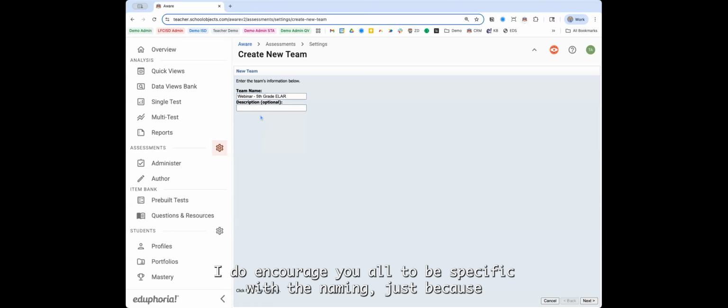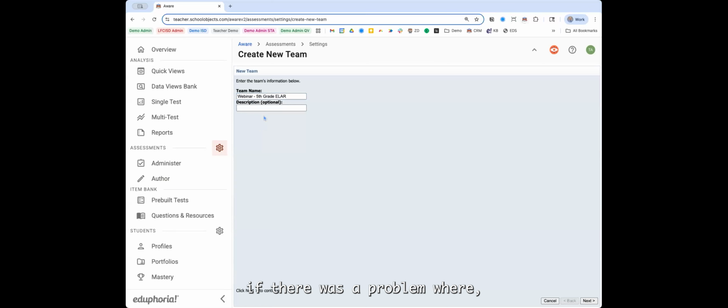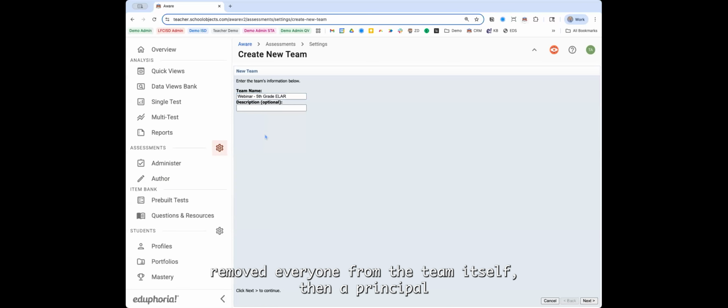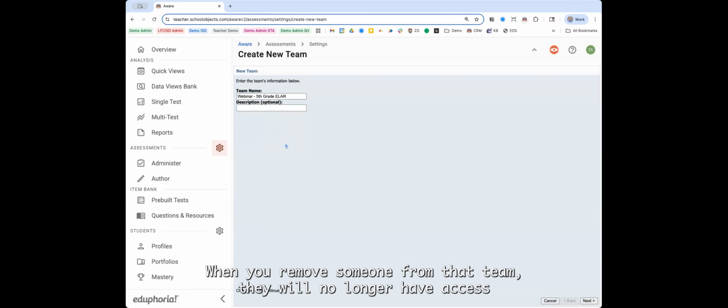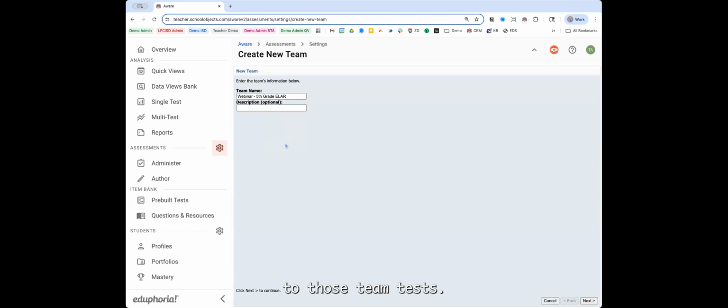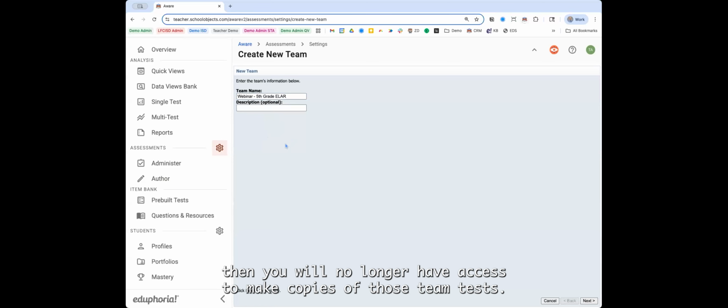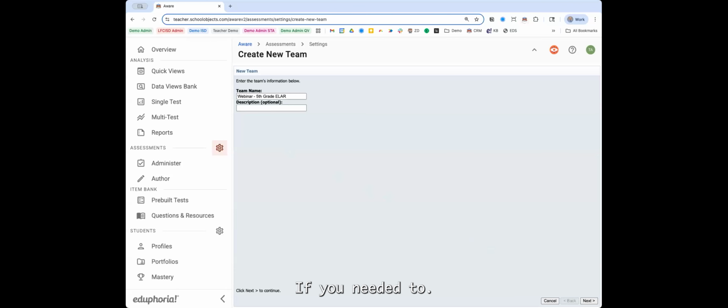I do encourage you all to be specific with the naming, just because if there was a problem where someone accidentally removed everyone from the team itself, then a principal or a district leader can go back in there and add you back to the team. When you remove someone from that team, they will no longer have access to those team tests. So if you inadvertently remove everyone from the team, then you will no longer have access to make copies of those team tests if you needed to.